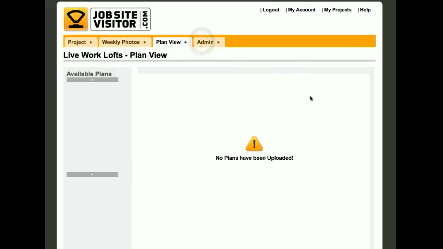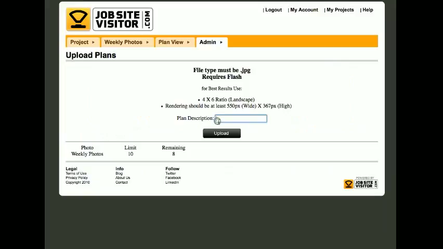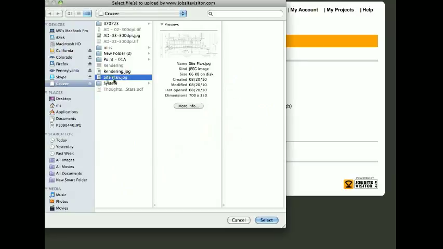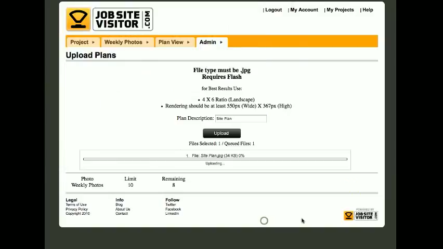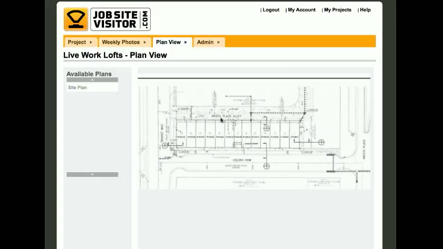So let's upload a plan. And to do that, you're going to select upload plans. And first you want to name the plan. So I'm going to upload a site plan and locate it here. Select. Same thing, when this turns green, means it's been updated. Okay. So if we go over into the plan view, you can see our plan shows up here, but we don't have any points on it yet.